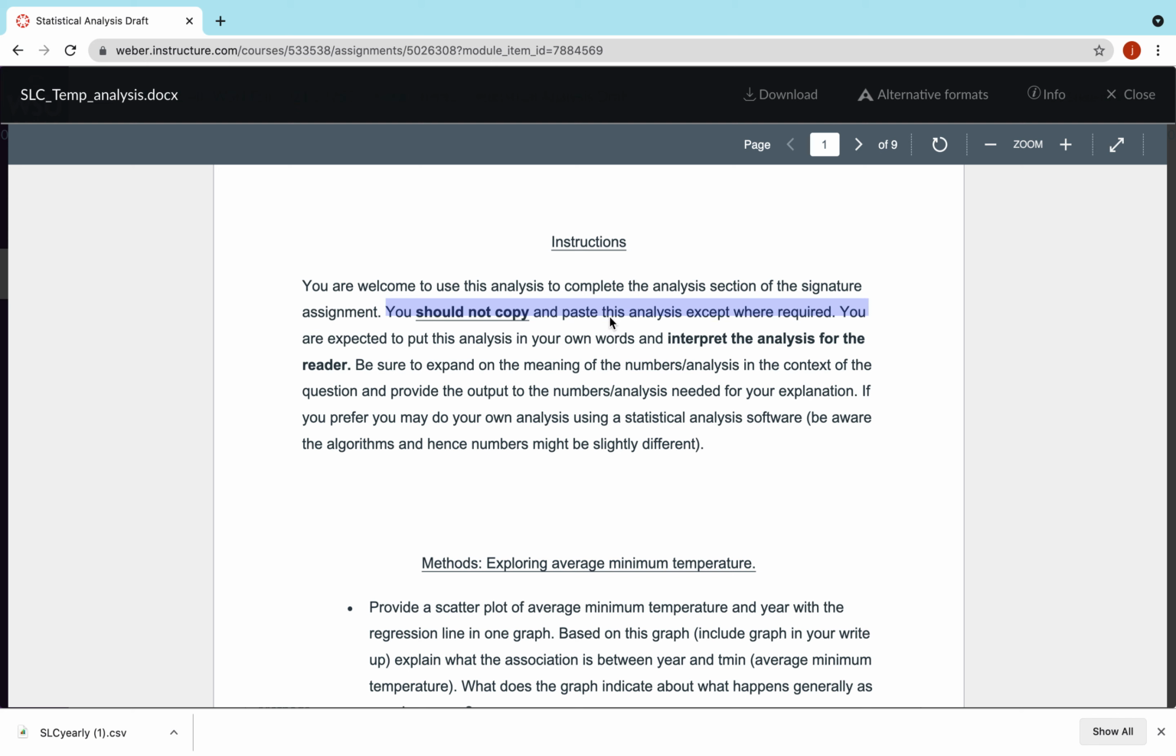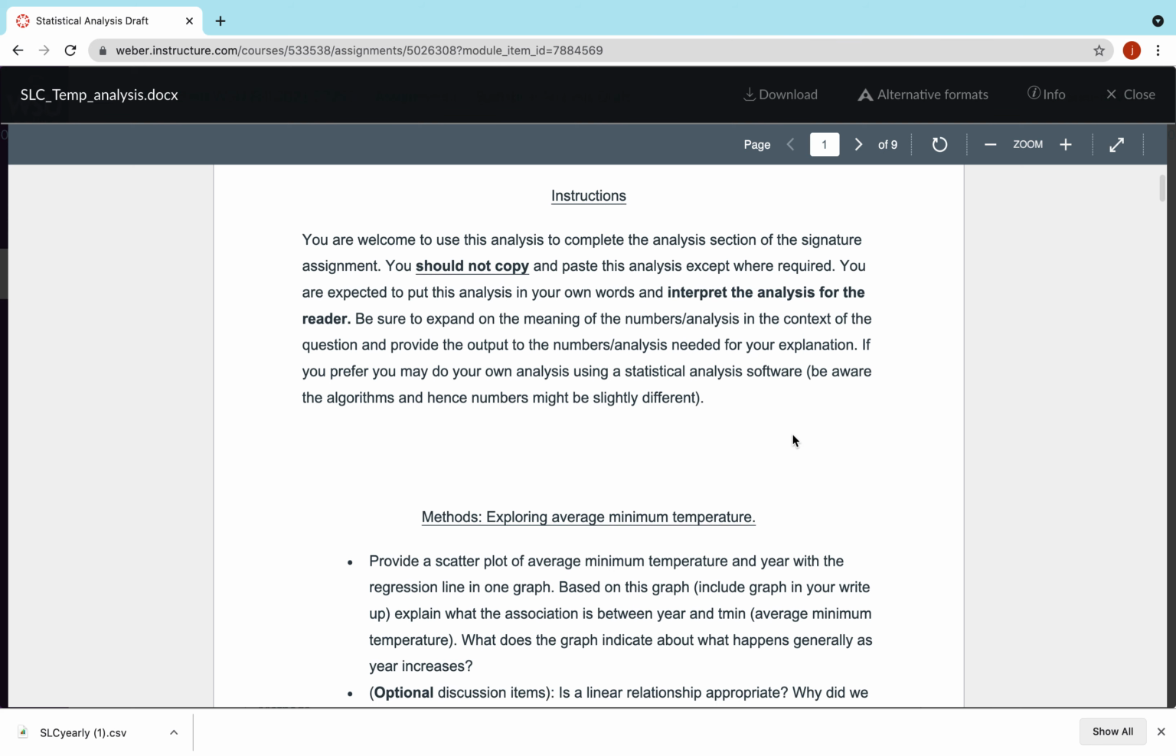If you simply copy and paste this output and turn it in, I'm going to give you a 0, except for the questions where it just asks for something I provided for you. You are expected to put this analysis in your own words and interpret the analysis, okay? I'm not asking you to submit what I've already given you, but I'm asking you to explain it, okay? Be sure to expand on the meaning of the analysis in the context of the questions and provide the output to the numbers and analysis needed for your explanation. And as I said, if you prefer, you're welcome to do your own analysis in your own software.